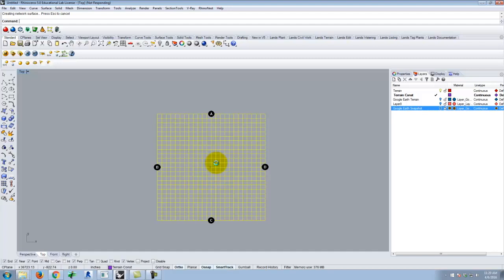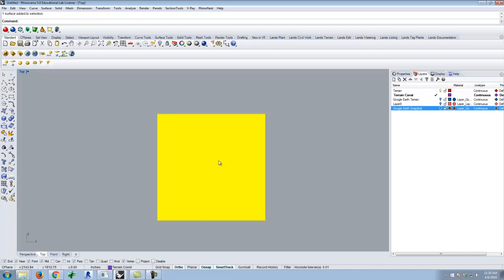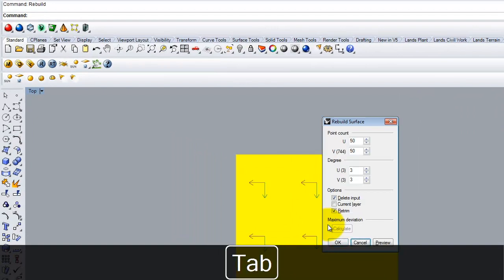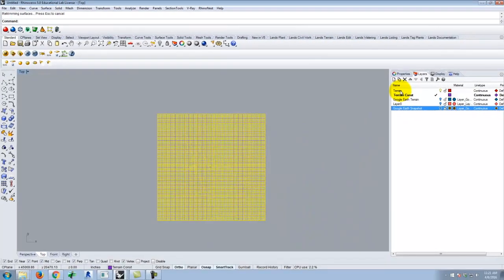So, of course, we have to wait. And then I'll rebuild. So it shows up. Single click to select that surface, rebuild. And we'll do it at maybe 100 by 100. I'll say OK. All right. So now I want to put that terrain on the terrain layer. Change object layer. There it is.